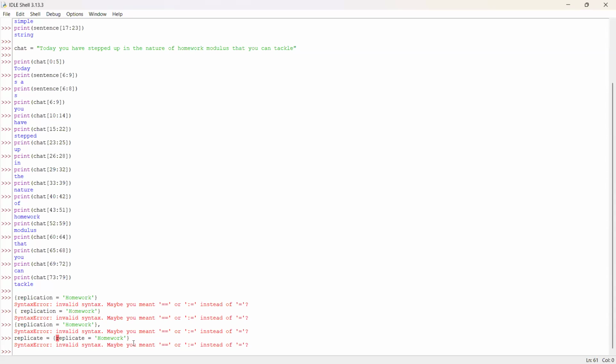Just create a variable called replicate and assign homework to it. That's the first thing you should do. Don't put any colon, don't put any curly braces and all those things.